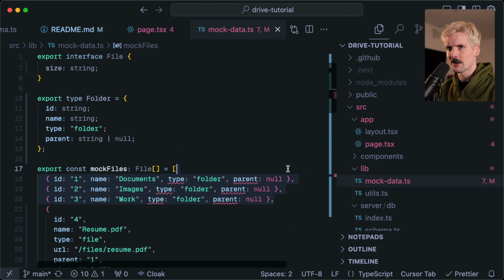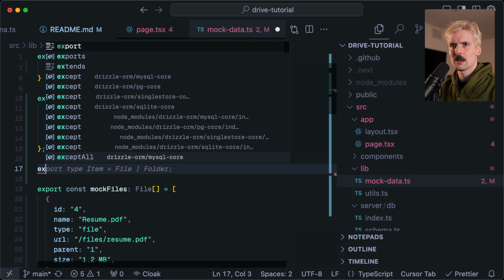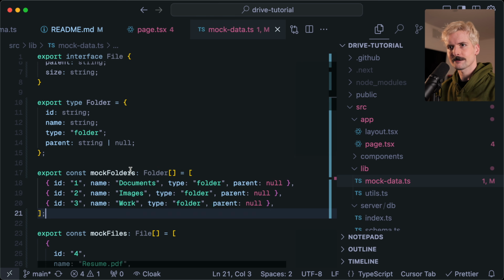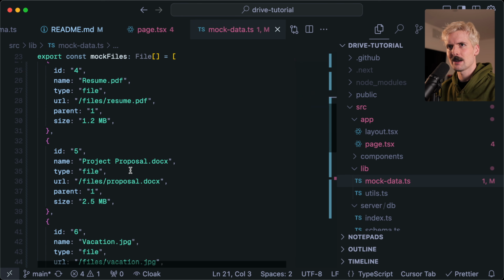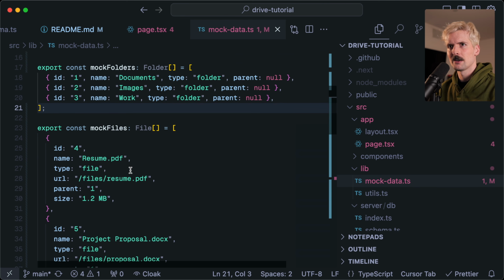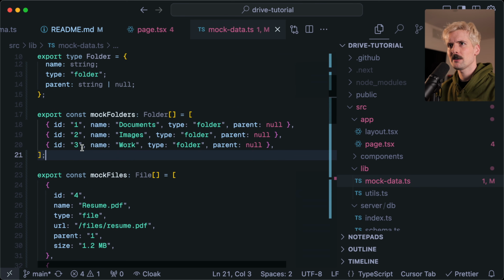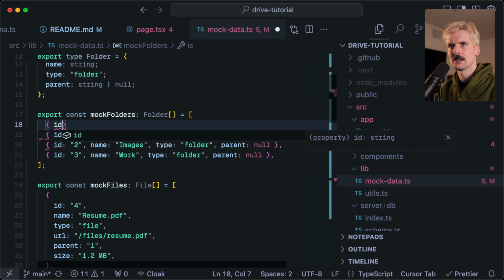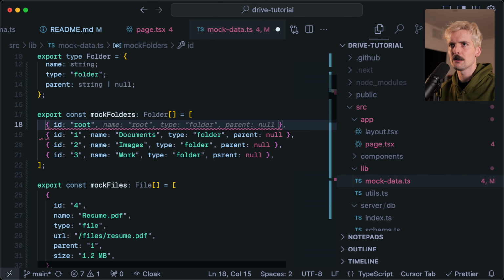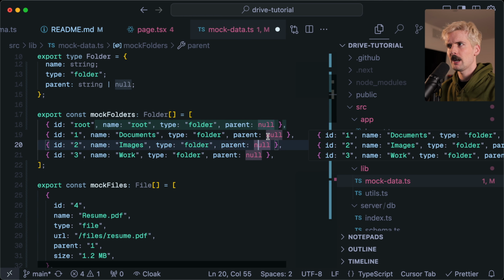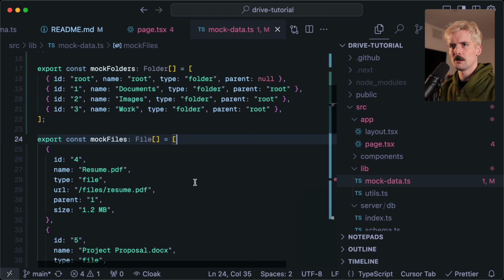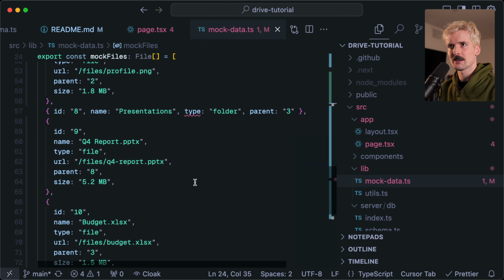Let's grab the folders now, move them out, export const mock folders, and look at that. I will say that in the mock, it's not really clear how you'd handle a file in the root folder. Personally, I think we should have an actual root folder. So I'm going to do that. We're going to do this a little different. We'll say ID. Since ID is already string, I'll just give it the ID root. Cool. And now we can give all of these the parent ID of root. Cool. We'll leave the files as is.